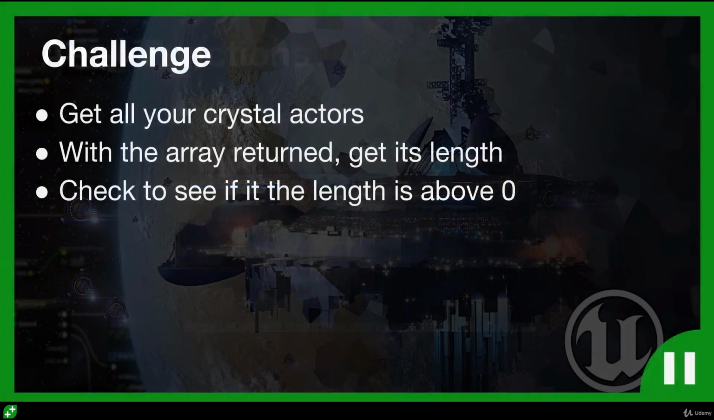So your challenge right now is to get all your crystal actors and get the length of the array that's returned, and then with the length value, check to see if it's above 0.